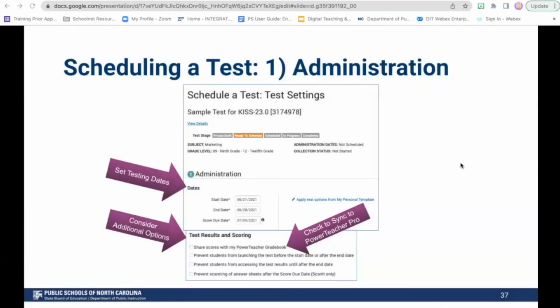Okay, so we are now in the ready to schedule stage. The first step for scheduling a test is to enter the test dates. Underneath the administration, you're going to want to set those testing dates. The start date and end date should cover the entire period of time that you expect students to be taking this test. The score due date is the date that additional tests and item statistics will be generated based on the results.